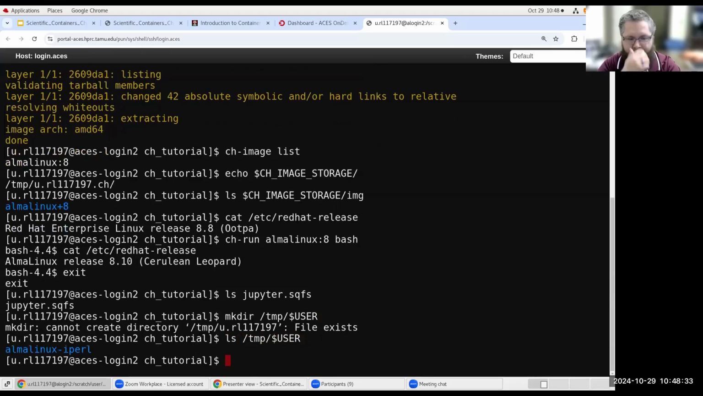I wonder what I have in there. It looks like I was messing with Alma Linux on a different day.